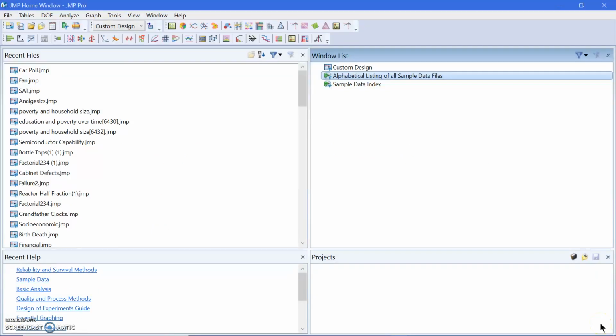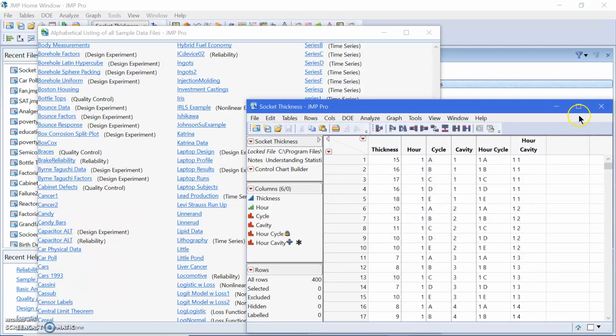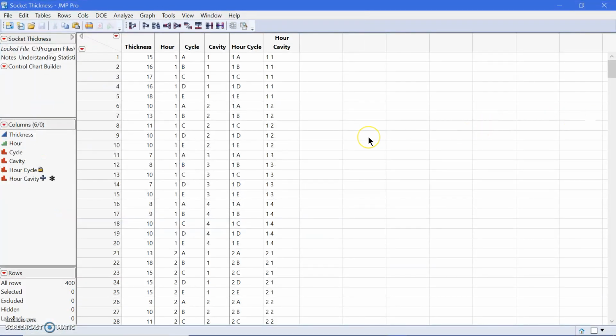Alright, so for our control chart, we're going to be using the socket thickness dataset. So I'm just going to go into alphabetical listings and see if I can find that here. And that is the quality control data. Open this up. You notice that we have our rows, which we have 400, and then we have our 6 columns that we are going to be dealing with.